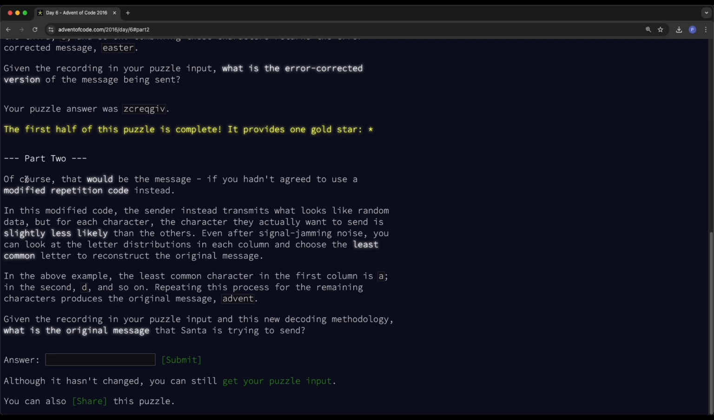That's it. Part 2. Of course, that would be the message if you hadn't agreed to use a modified repetition code instead. In this modified code, the sender instead transmits what looks like random data, but for each character, the character they actually want to send is slightly less likely than the others. Even after a signal jamming noise, you can look at the letter distribution in each column and choose the least common letter to reconstruct the original message. The least common character in the first column is A. The second is D, so it's Advent.